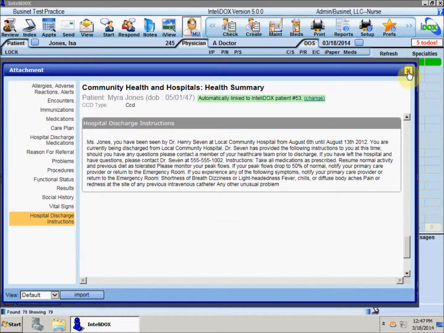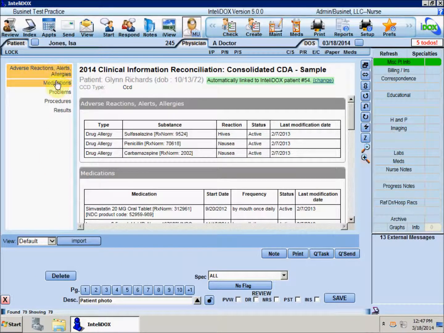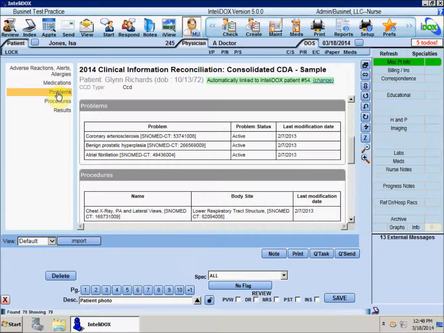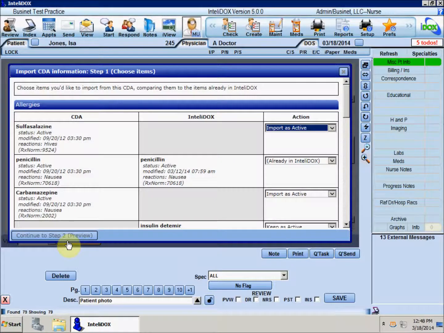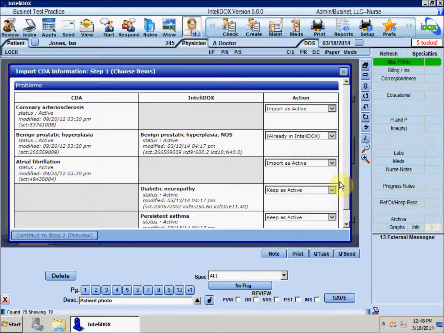To help you satisfy meaningful use requirements, InteliDOX lets you import allergies, medications prescribed by other providers, and problem lists from CCDA files. To begin the import process, click the Import button below the CCDA viewer window. InteliDOX will display the allergies, medications, and problems from the CCDA next to the information that's already in InteliDOX.